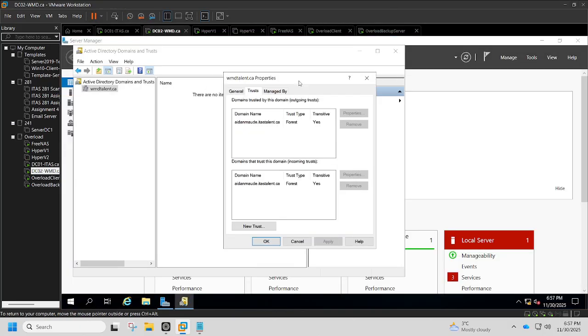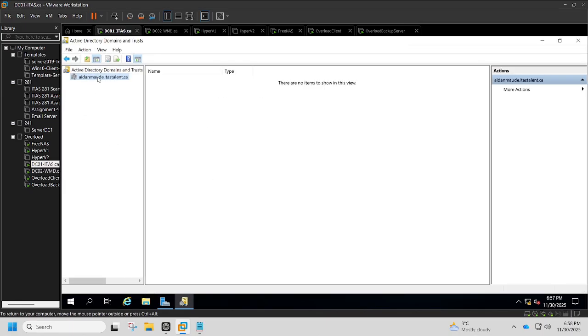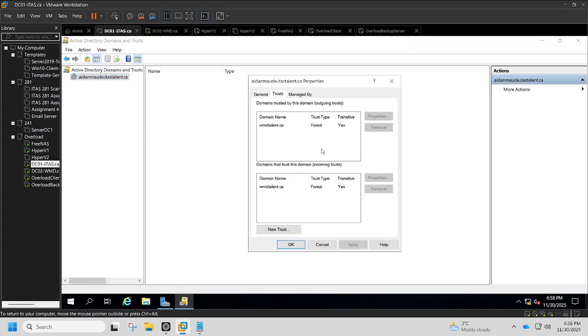And just to show the domain actually having its trust, it's on DC02 for WMD Talent. It has the aidenmod.itastalent.ca forest trust, which is here on this one. And if I go over to DC01, it has a trust with WMD Talent.ca, which is the second DC, which has the secrets share on it.